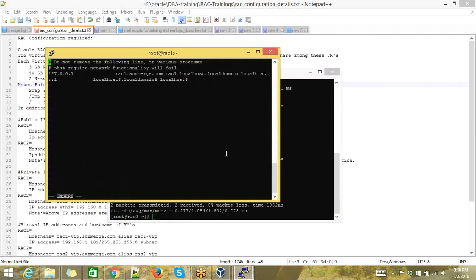I don't know whether I have told you earlier. No, we didn't discuss. So you have to configure your host file so that both the nodes should be able to ping via public as well as private.